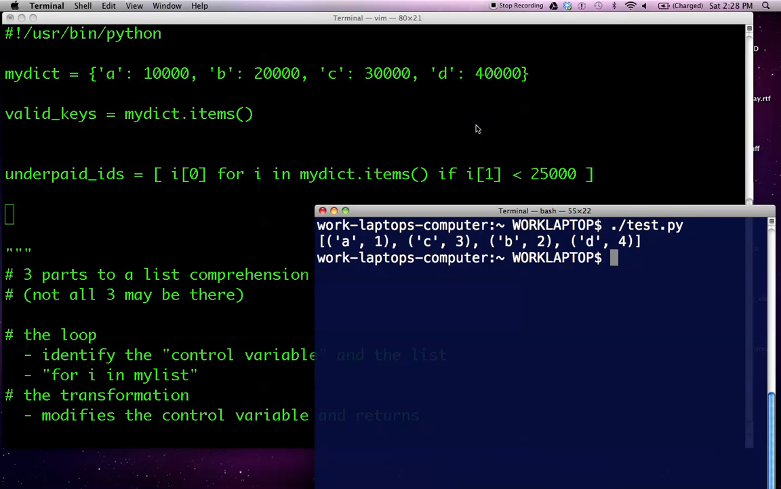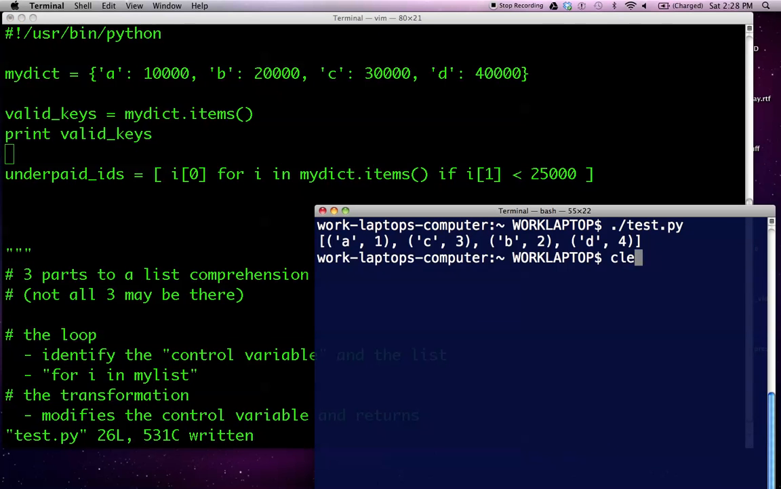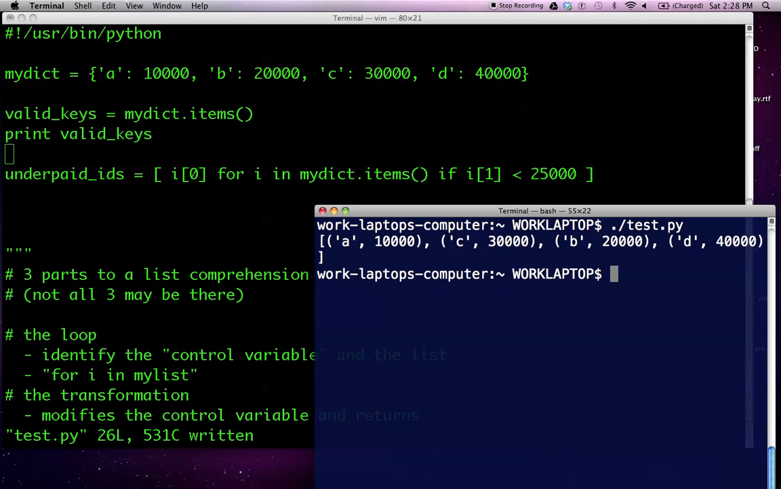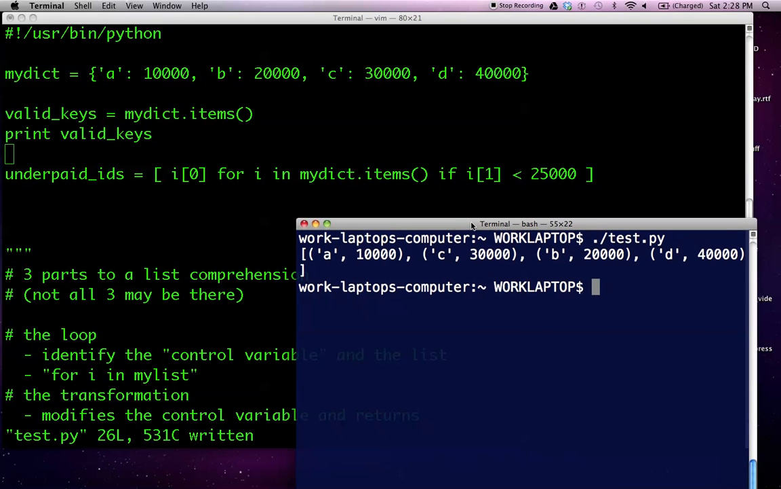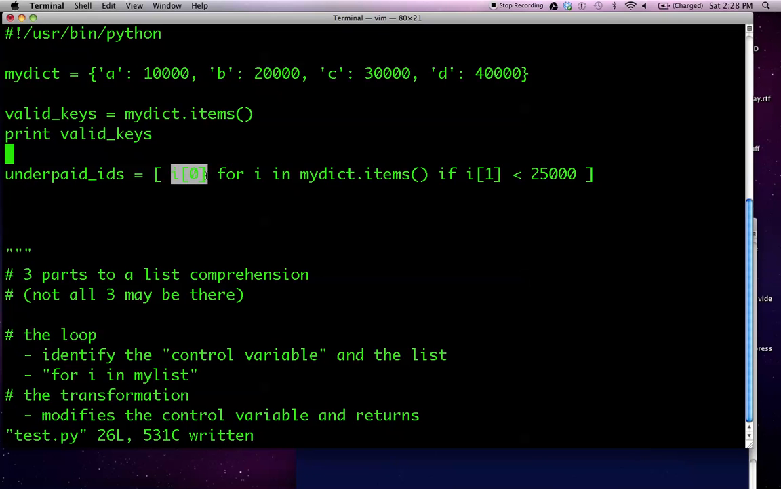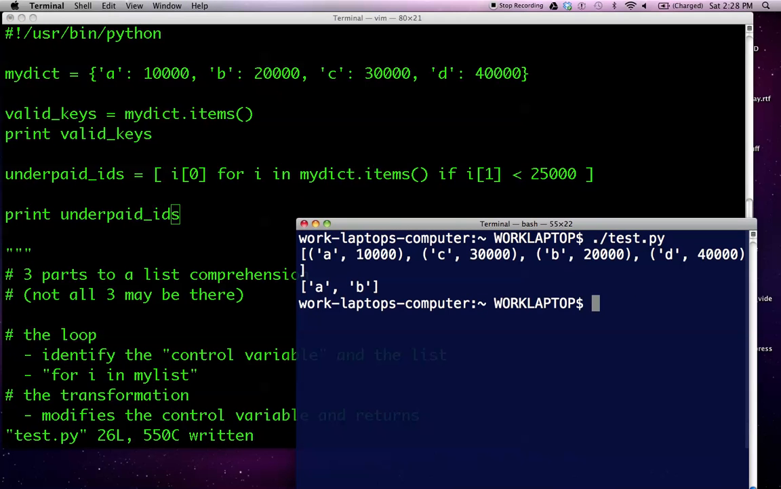And I just realized that this might be confusing now because we didn't print valid keys. So I'll run it again. Okay, now you can see the keys and their new values. So when we say if i[1] is less than 25,000, we're saying if the second element of each tuple is less than 25,000, then return the first element of each tuple. So what we should get then is A and B, in whatever order. A and B. There they are.